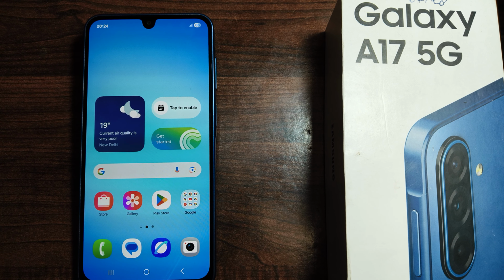So guys, in this video we will see how to fix VoLTE not showing in your Samsung Galaxy A17. VoLTE is not showing or HD call not working on your Samsung A17. So this video explains how to enable it. First, you enable VoLTE in your settings.